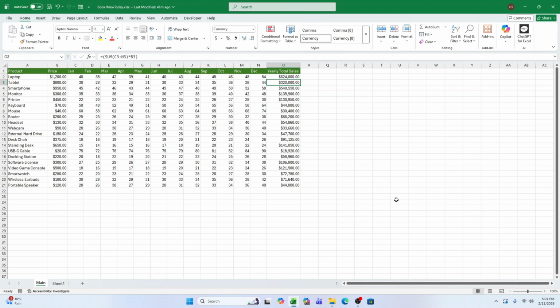But there are situations where you might want to hide your formulas. For example, maybe you're sharing this spreadsheet with someone who isn't very experienced with Excel. They might mistake a formula result for a hard-typed number. Or maybe you simply don't want others to see the formulas you built, whether for privacy, clarity, or protection.